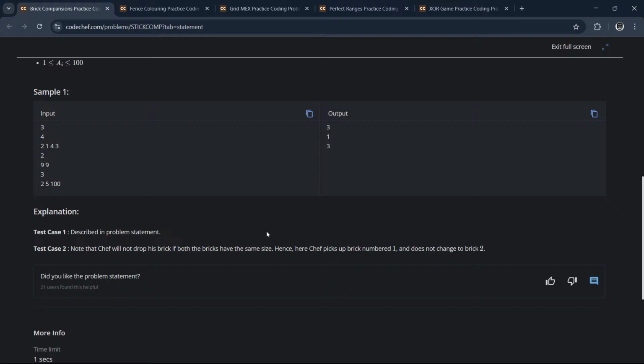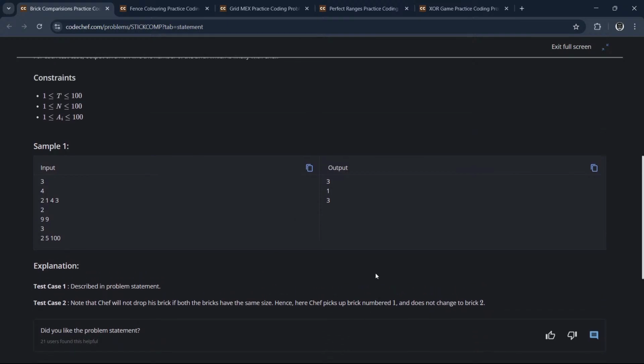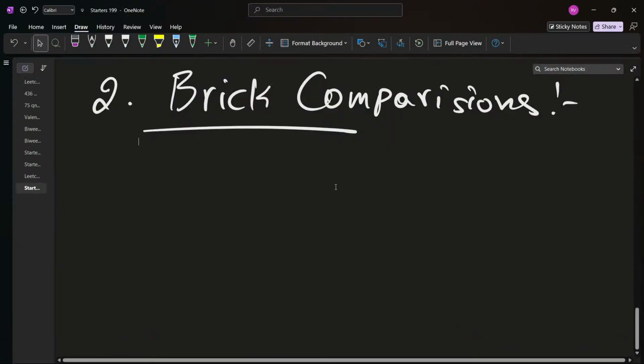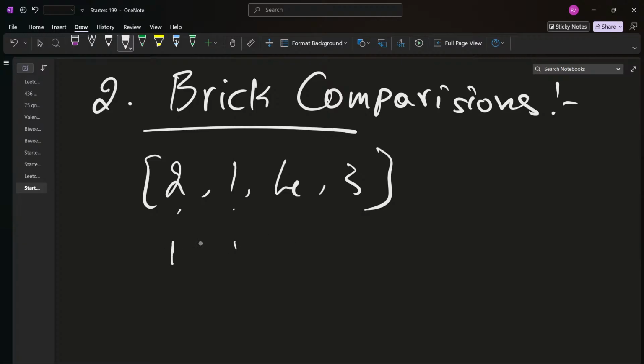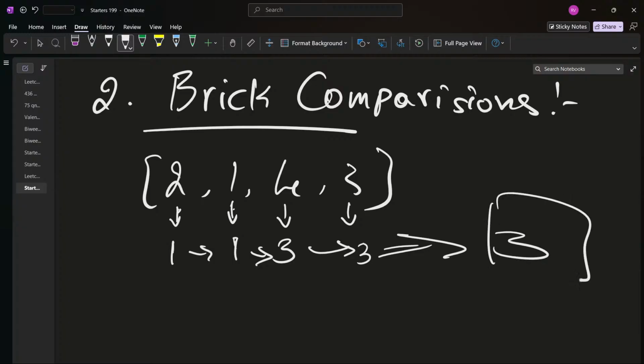So yeah, now what will happen? They have given that it is strictly increased. So if he has a bricks order of 2, 1, 4, 3, now brick 1 is heavier than brick 2, so he'll be having brick 1 itself. When he comes here also it is 1 itself. But when he comes here, what will happen? He'll pick brick number 3. And then when he comes here also it is brick number 3 only. So finally in his hand it will be brick number 3 only.